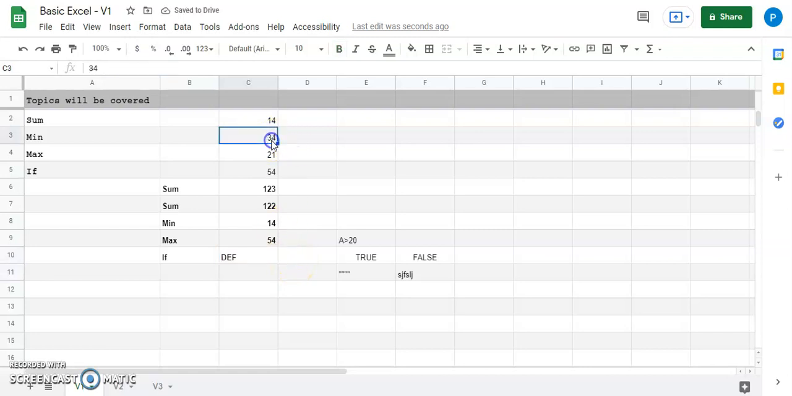So C3 means this 34. 34 is not greater than 40. That's why it is writing DEF. For example, if I change this value 34 to 41, then it shows ABC, because our condition is that C3 should be greater than 40 for this to be true. That is, 41 is greater than 40, obviously. That's why it is ABC. If I change this value to 39, it shows DEF, because 39 is not greater than 40. That's why the logical expression is false and the answer is DEF.